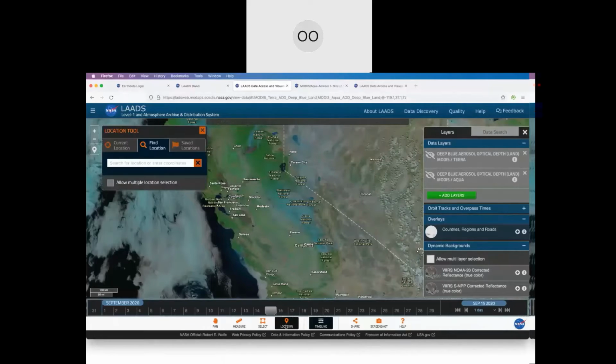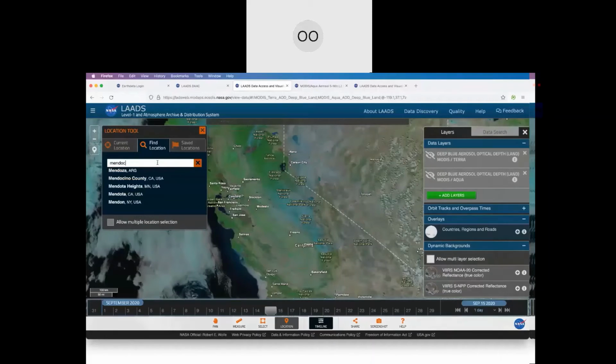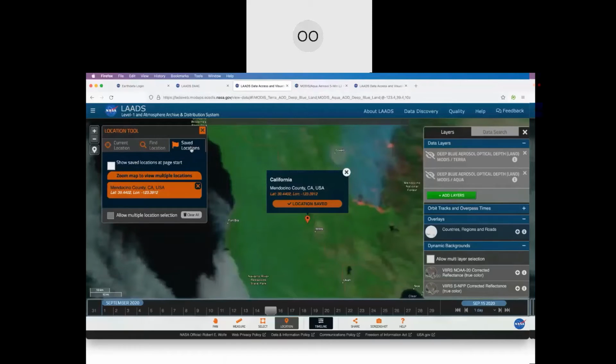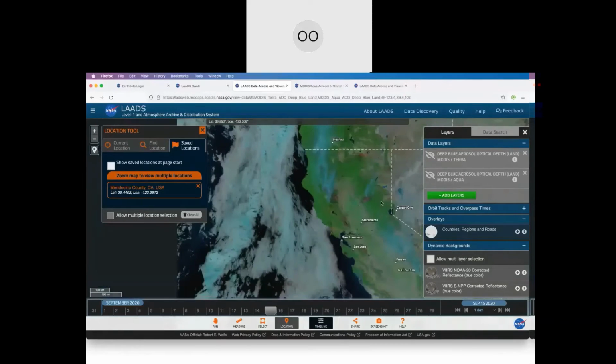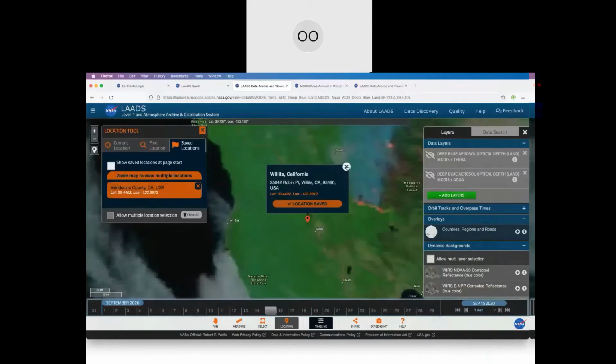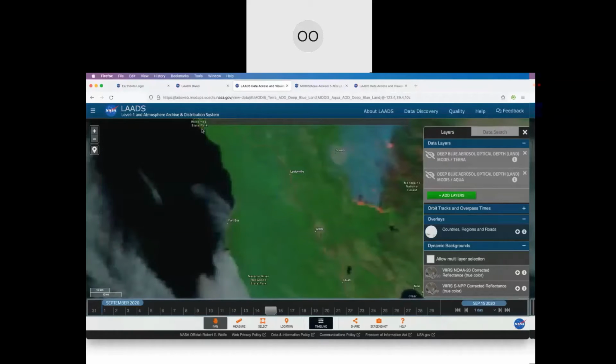And then we have location. So if you have an area that you are interested in, like for example, Mendocino County, California, let's say you are keeping track of certain data sets that you regularly want to observe, you can save the location. The next time you open the map viewer, you can just click on it and it will quickly zoom you to that location. So if I go farther away, click on it, I'm back there. So that's another little tool for convenience.